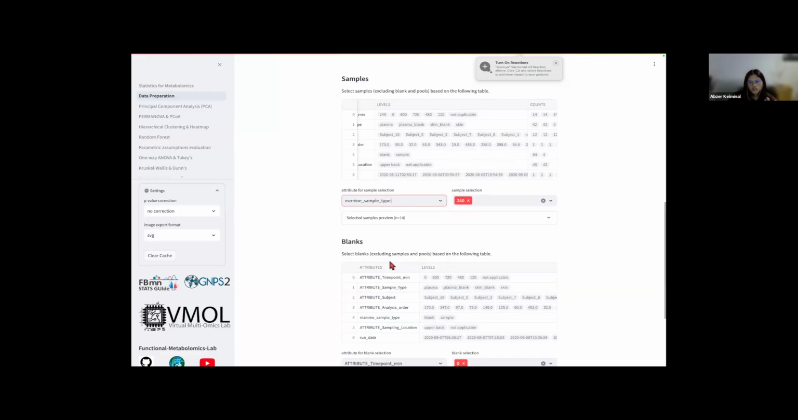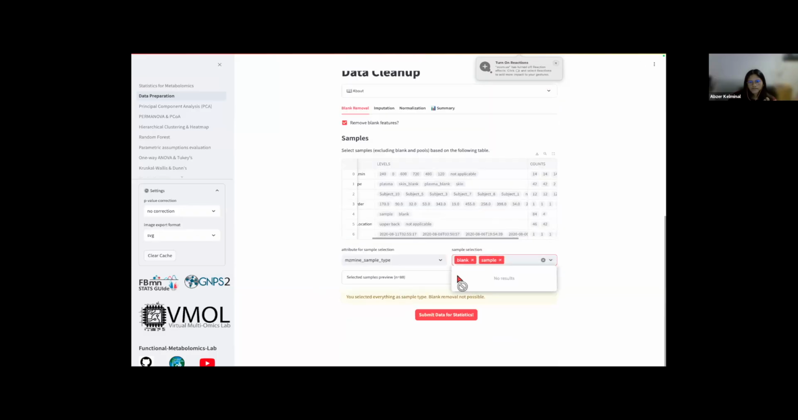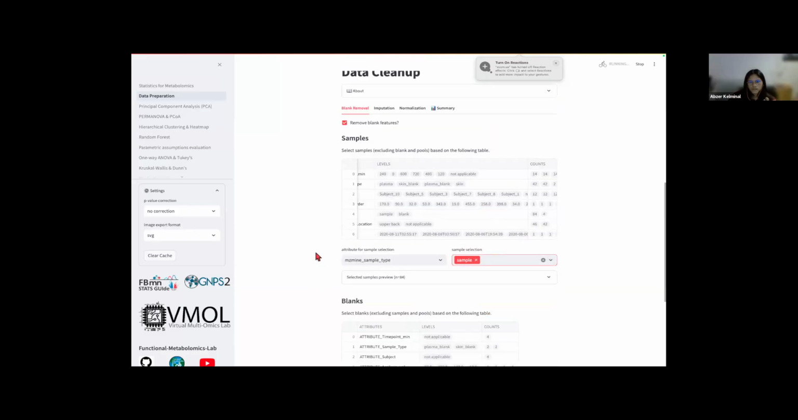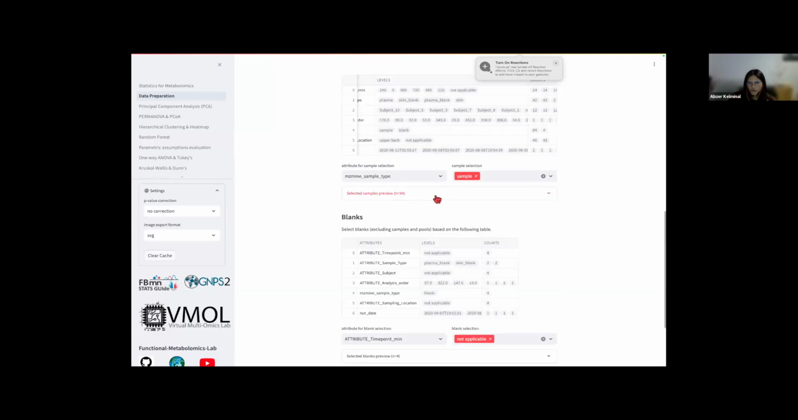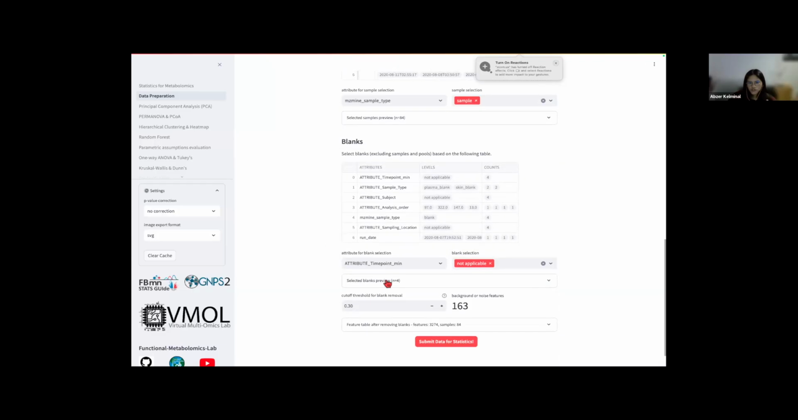So I could just go here and choose my sample first, and can also have a quick preview. And it says that I have 84 samples. And again, I have to choose my blanks, which I would just go back and choose the 4 blank samples. And this is the cutoff threshold that I was talking about earlier.